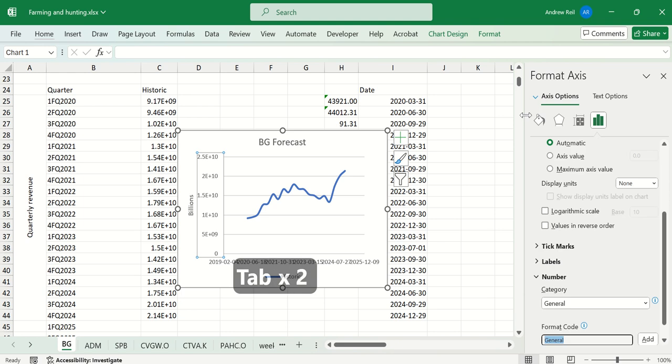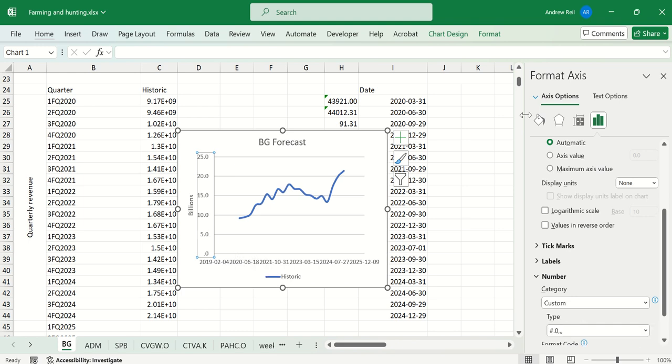And I'm going to tab, and then Shift tab. It's format code that I want, and it's #, point, 0, comma, comma, comma, and then tab over to the add button, enter. There. Those are the numbers in billions.